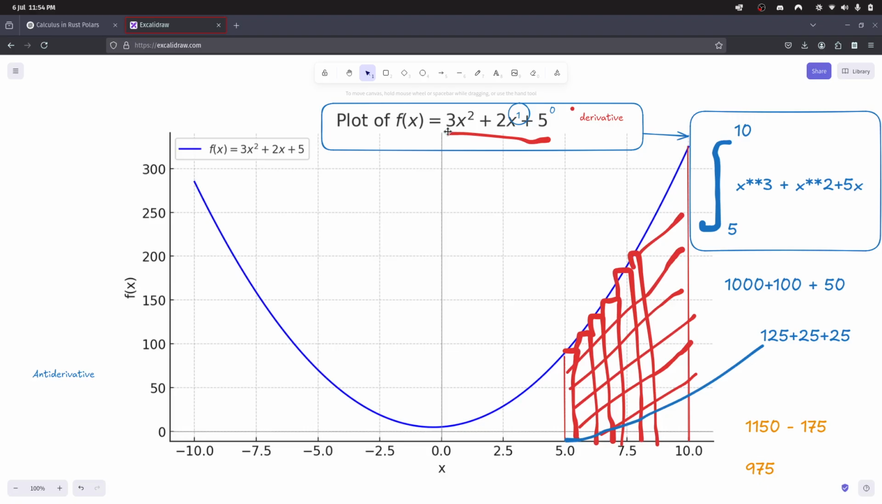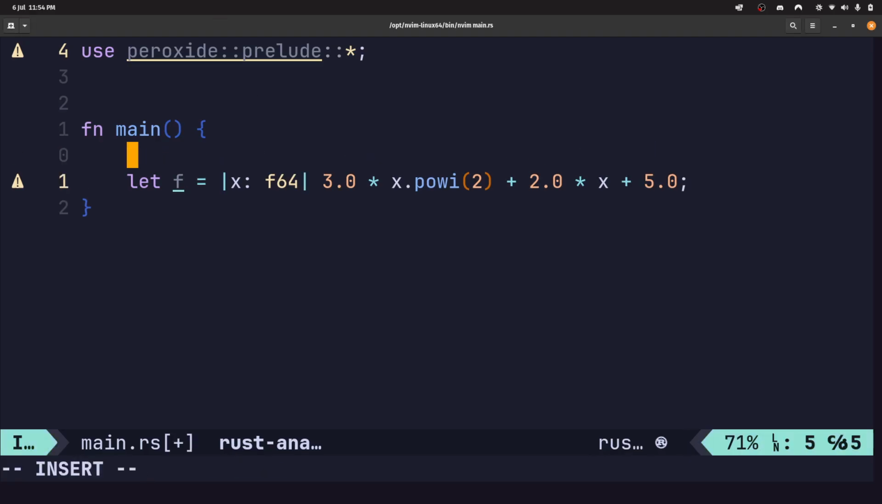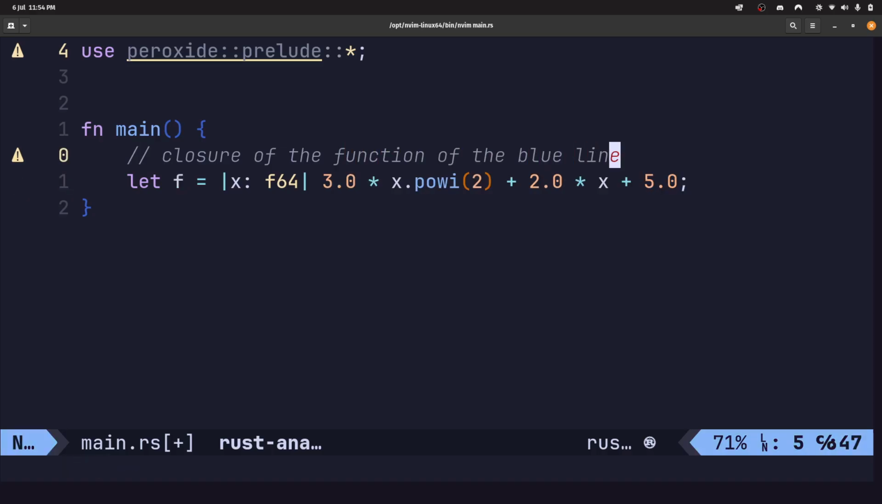I can't remember. Got the exponent, the mantissa, radix, yeah, whatever. Right, so this is your closure, the closure of the function of the blue line. Okay. And to be honest, you just then do the integrate function.